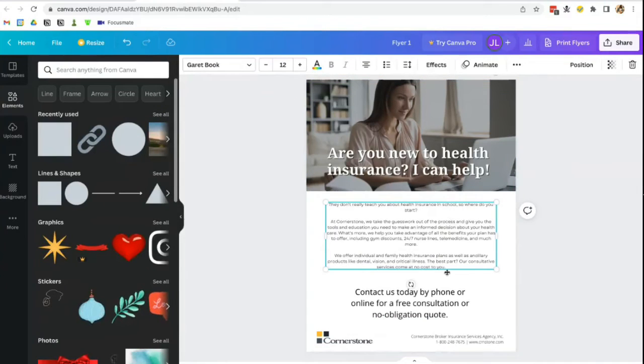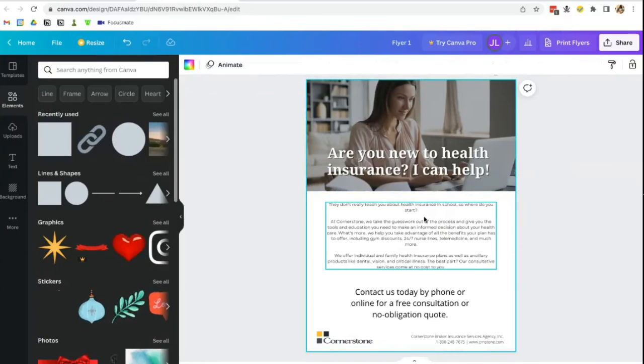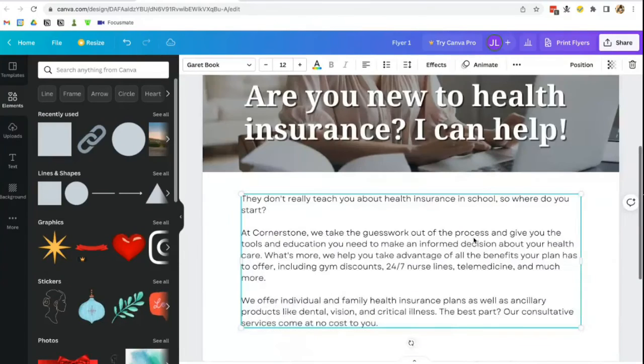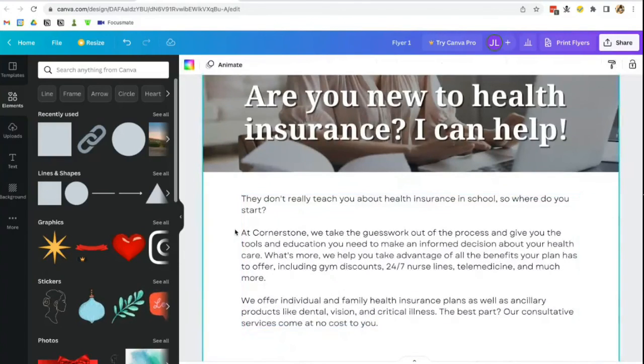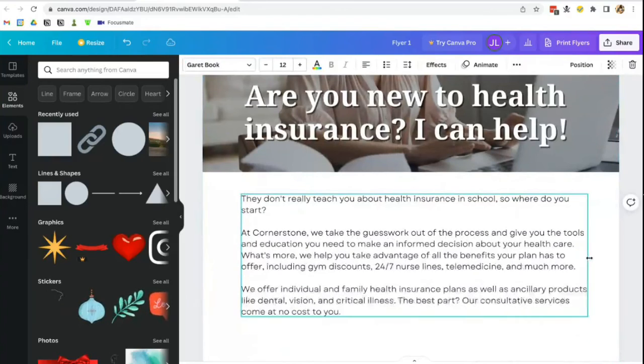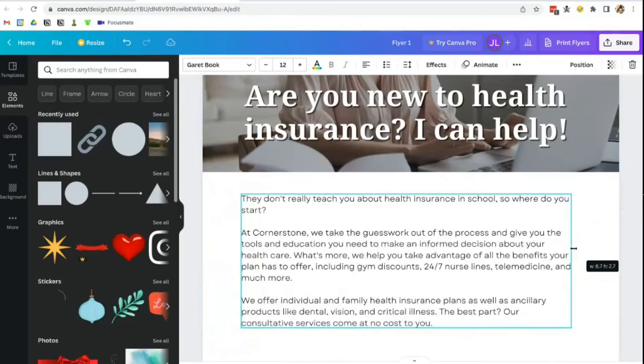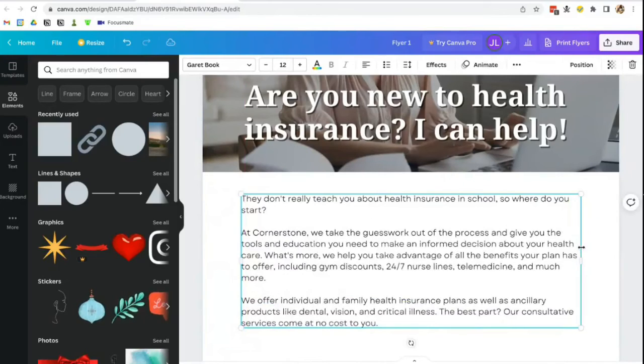Now we're going to take a look at the body. So like I said, I like to make things left aligned instead of centered. I think it looks a little bit cleaner. So we're just going to go ahead and change that. Now, something to note as well, if you have a word dangling here instead of on the same line as everything else, that is called an orphan or a widow. I can't remember which one it is.